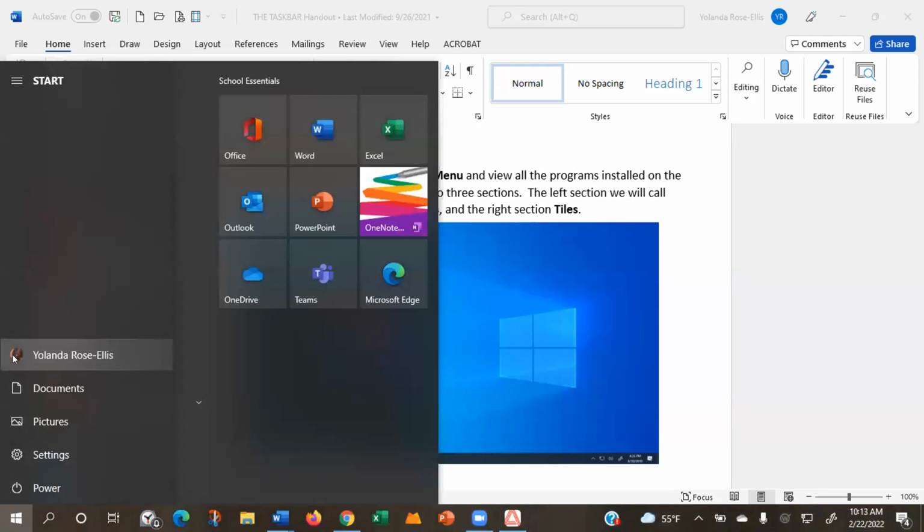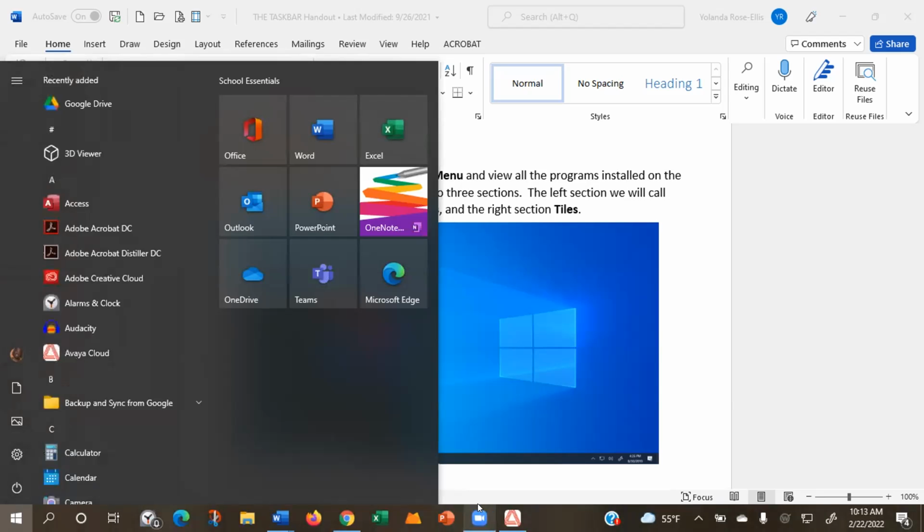And then I think the first one at the bottom has your name. And then below that, you have documents. Below that, you have pictures. Below that, you have settings. And below that, you have power. In the application section in the middle, at the top, it says recently added.